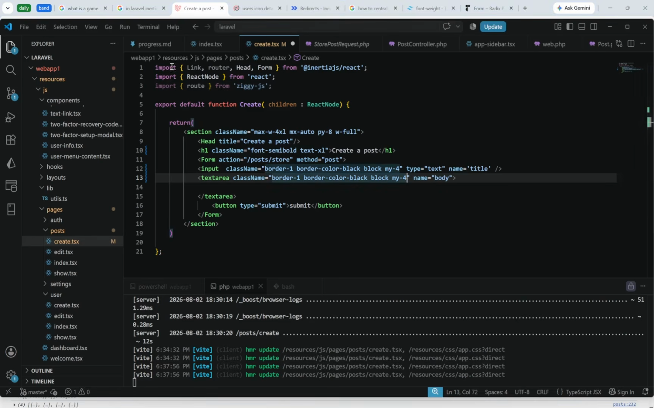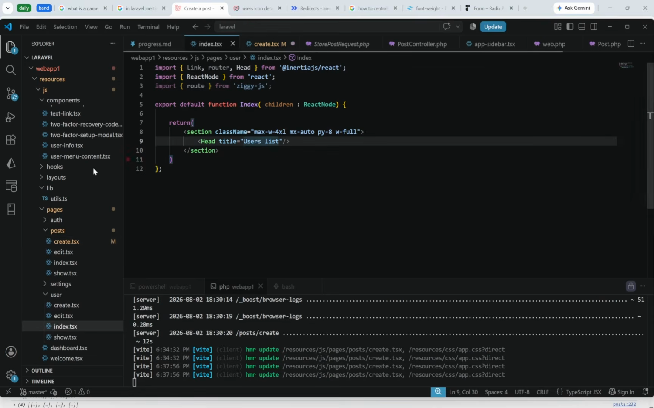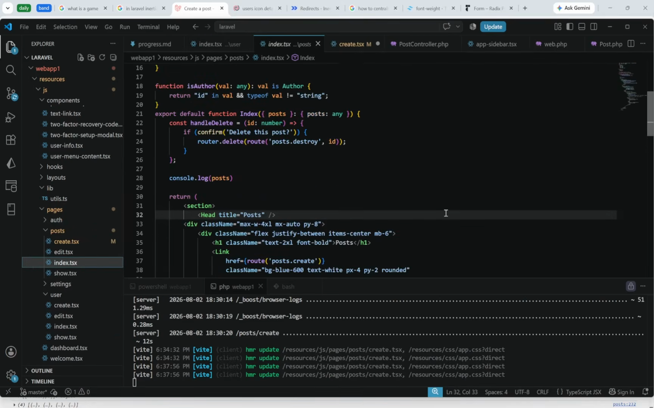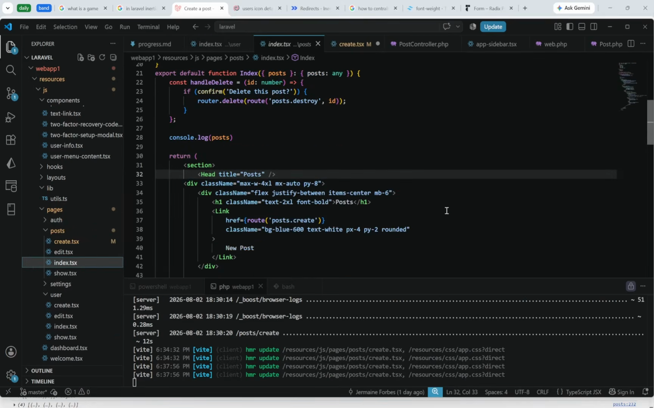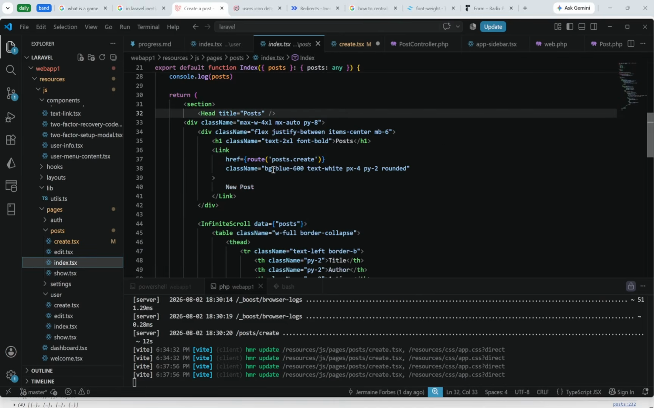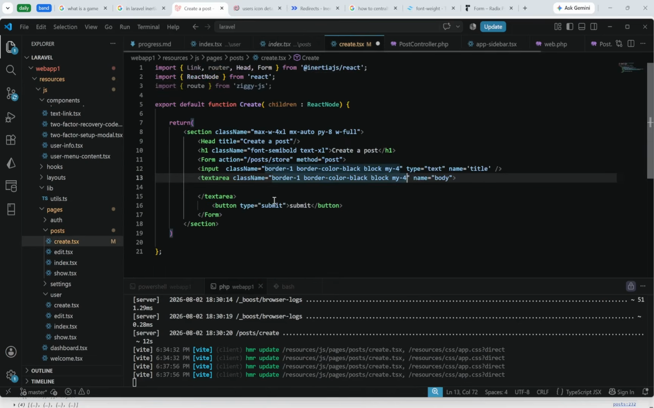What was the class they used for the original button for the page? Let me see here. New post. Okay, className bg, rounded. I like this. Let's grab that and put this within the button.